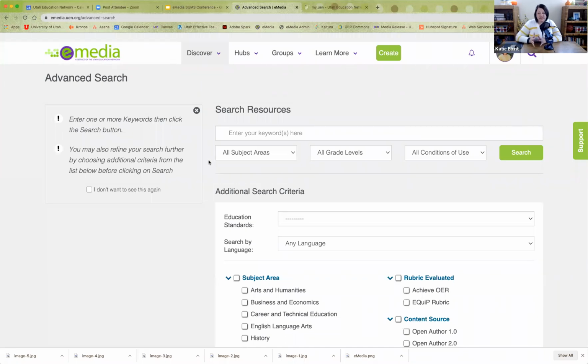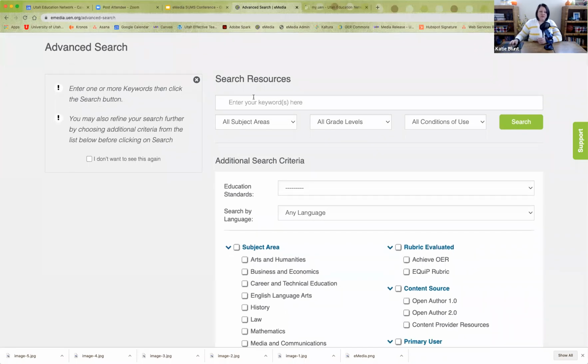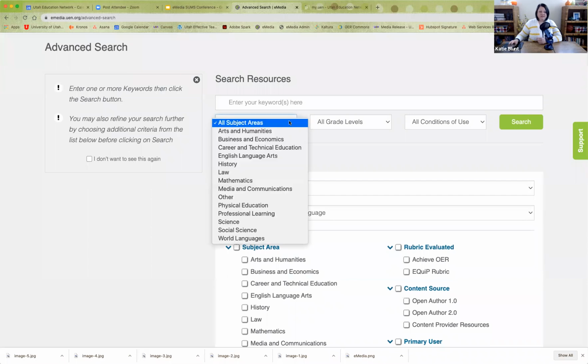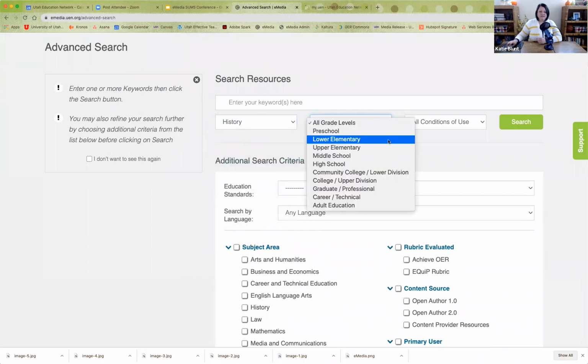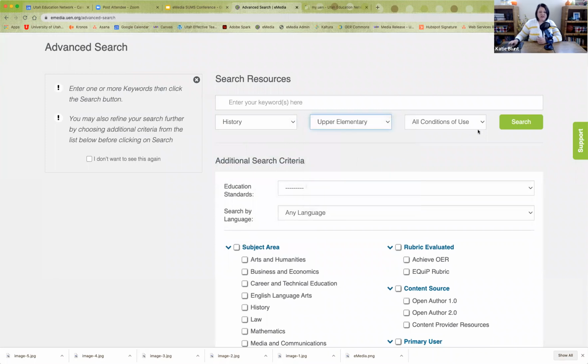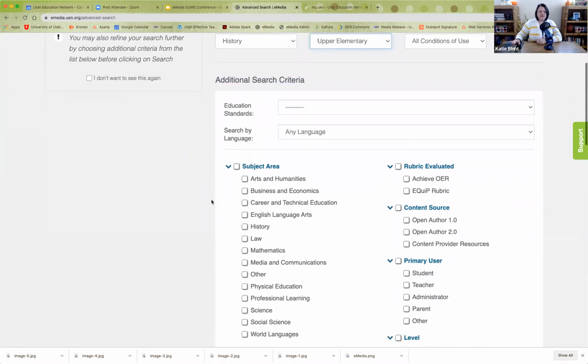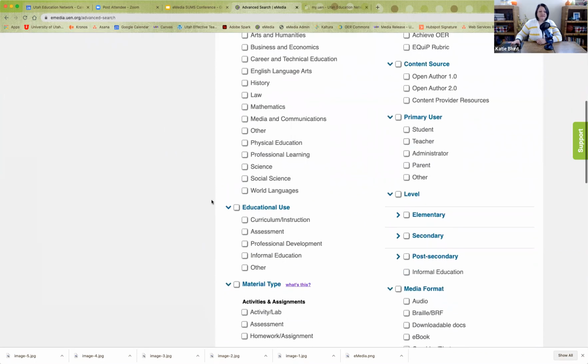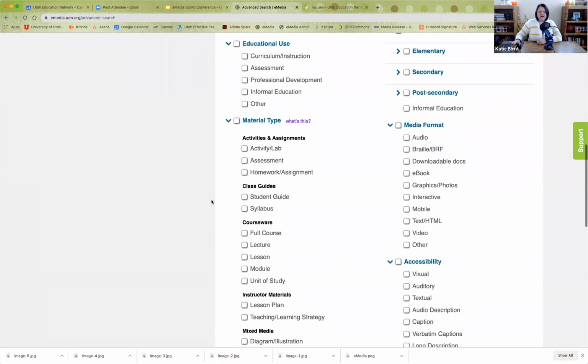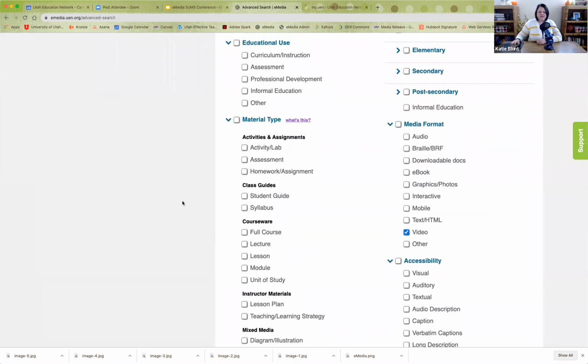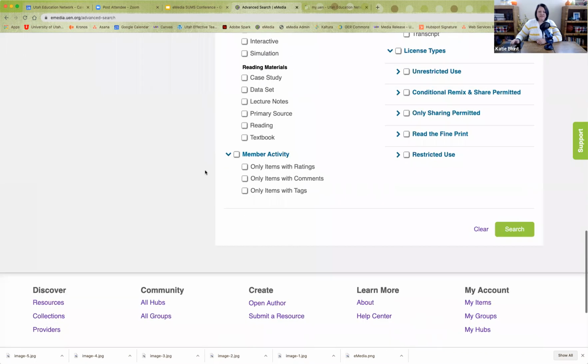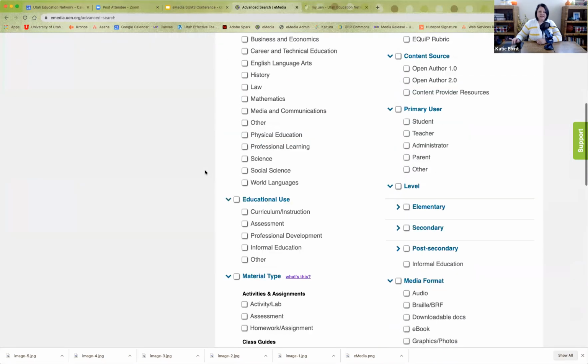They're essentially the things that you were able to filter by when you did a regular search. But you can, of course, type in your keywords. You can say, well, I'm specifically looking for history and I'm specifically looking for upper elementary, so on and so forth. Okay, and I can check off, I want videos. You can get as fine-tuned as you'd like to be.